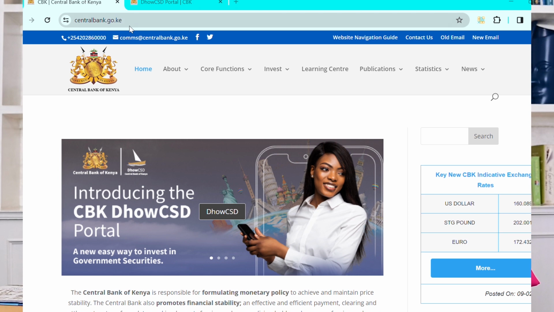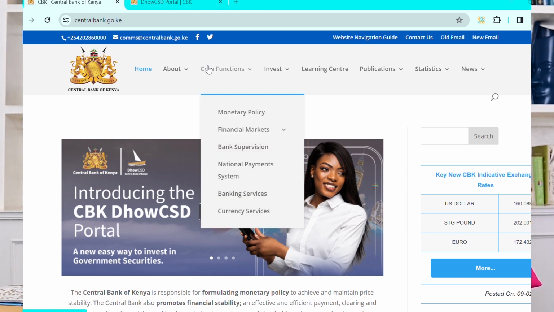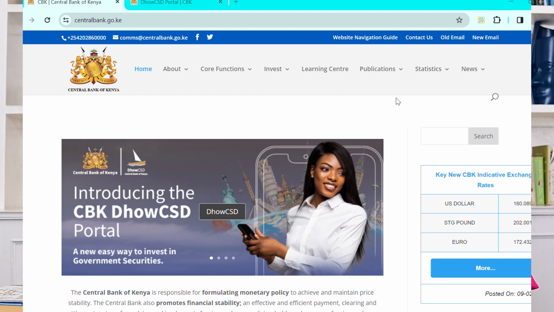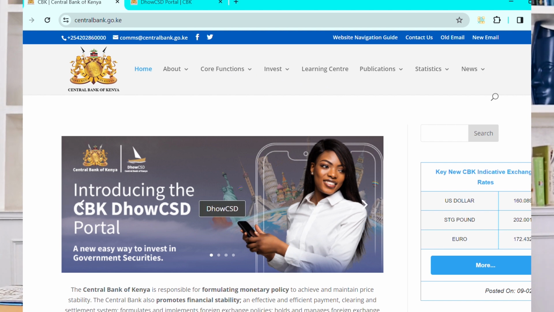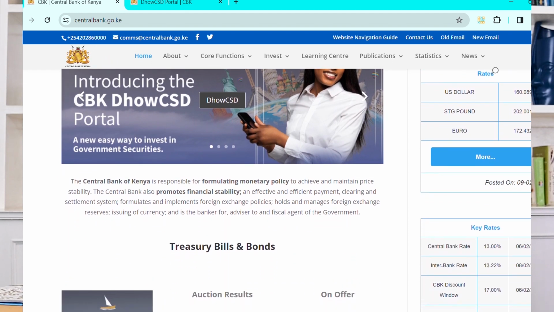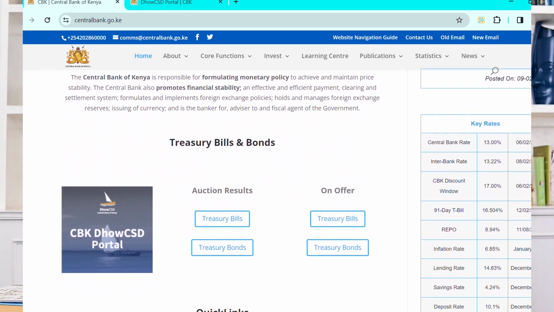So here you come to centralbank.go.ke, that's their website, or just Google CBK. And then as you can see, the DAO CSD is just on the home page. And if you want other information like the auction results for the bills or the bonds, you can find that information here, or what is on offer in terms of the treasury bills or bonds that are on offer. You can always get them on the CBK website.